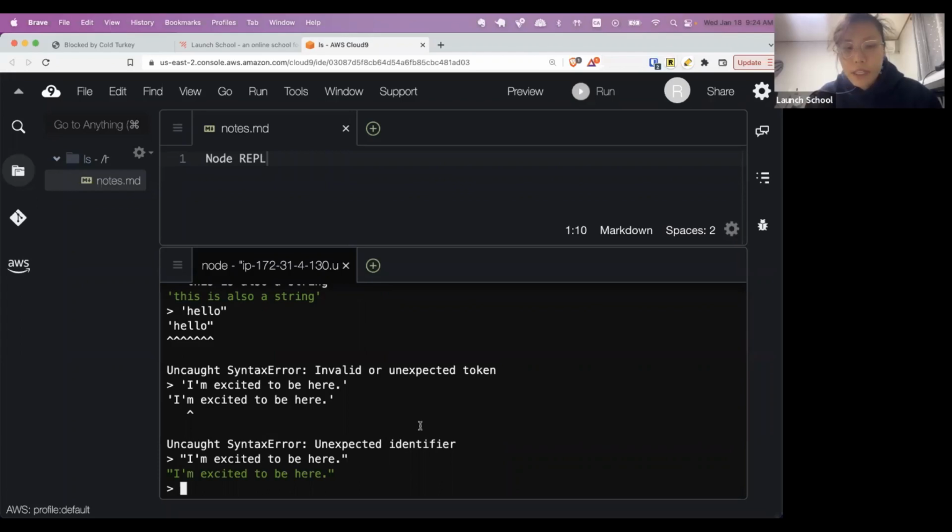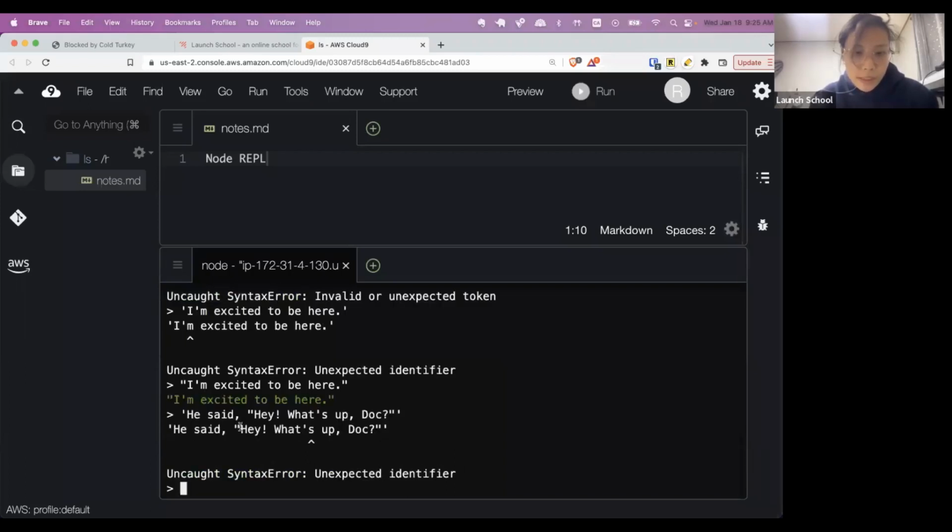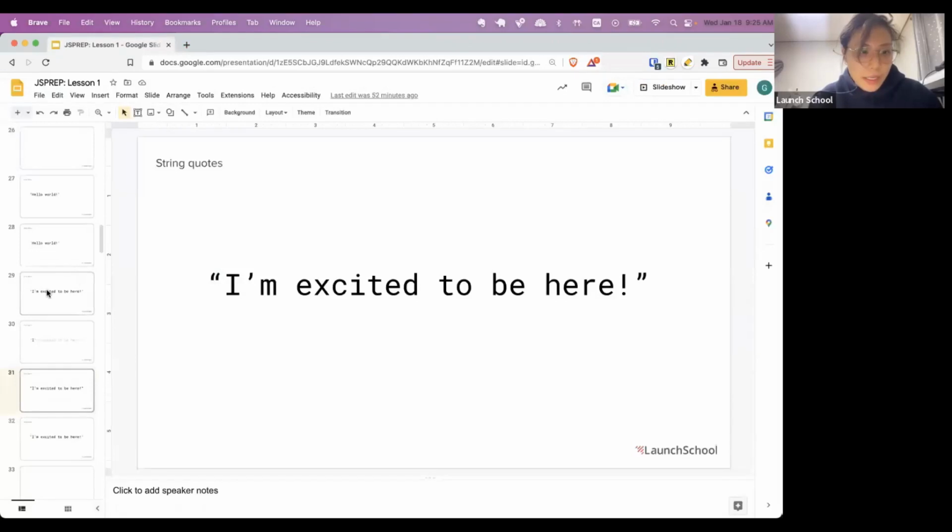Okay, how about if I need both single quotes and double quotes within my string? So I'm going to say, he said, "hey, what's up, doc?" And then I'm going to use single quotes to close that up. So what happens here? As we expect, we get an error, right?